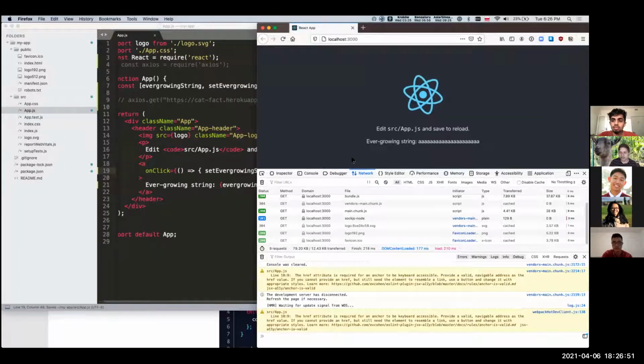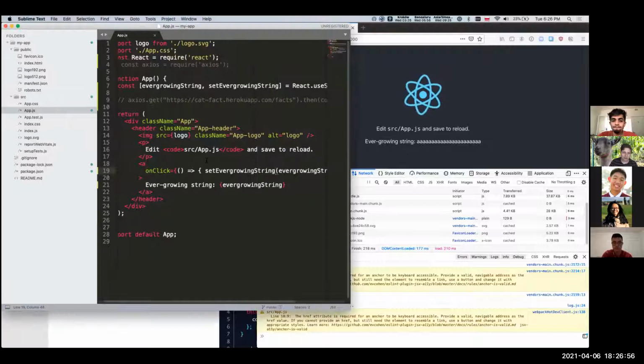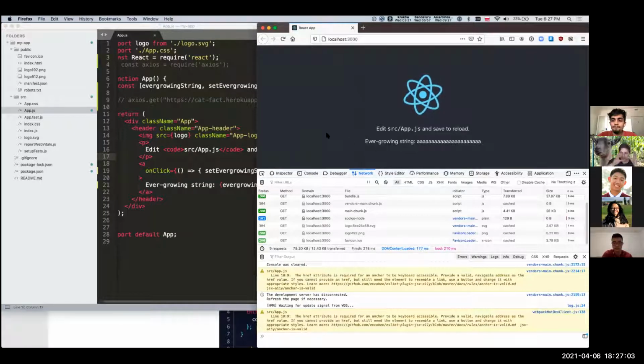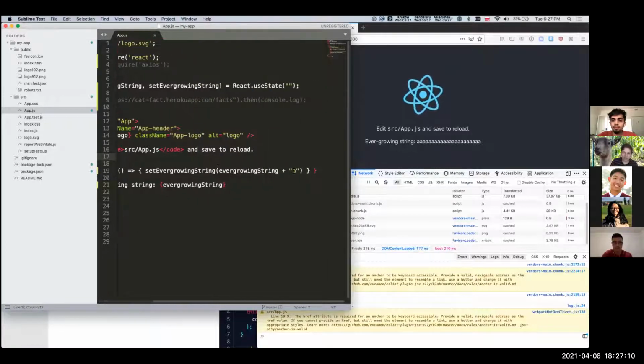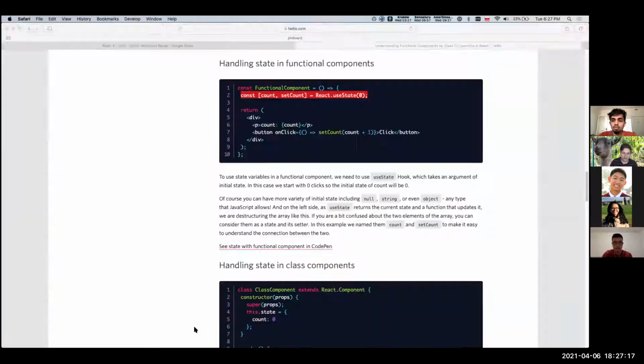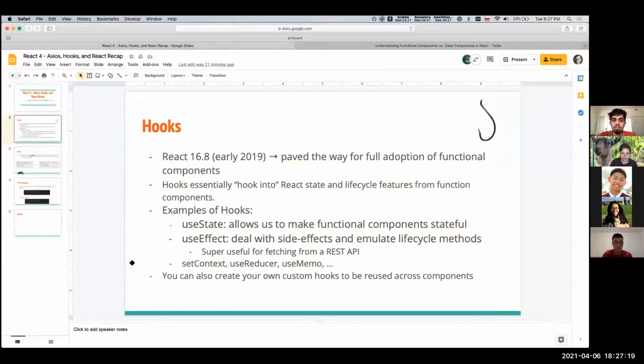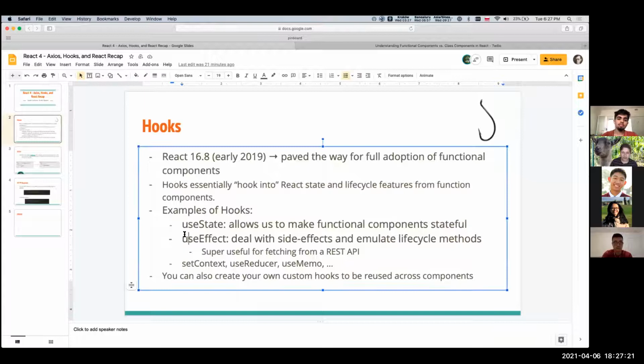So there's lots of things you could do. Another thing we could do might be make a list. Another thing might be a text box, with a state variable that stores the current contents of the text box. And then, instead of appending A, we might append the current contents of the text box to this ever-growing string. Possibilities are infinite. Okay, that's useState.